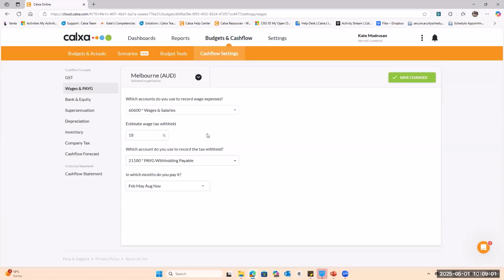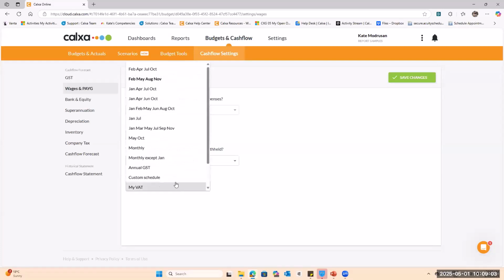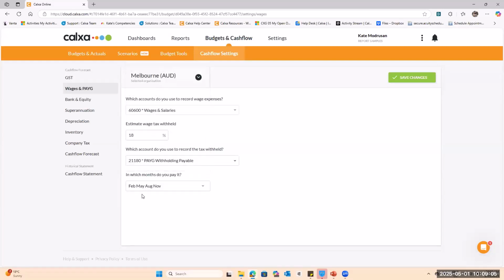And then again, which months do you pay PAYE or PAYG? And again, choose whichever schedule is most appropriate. Especially if you don't have the same schedule as you would for GST and wages, you can choose a different one and just make sure you've got the correct liability account selected here too.